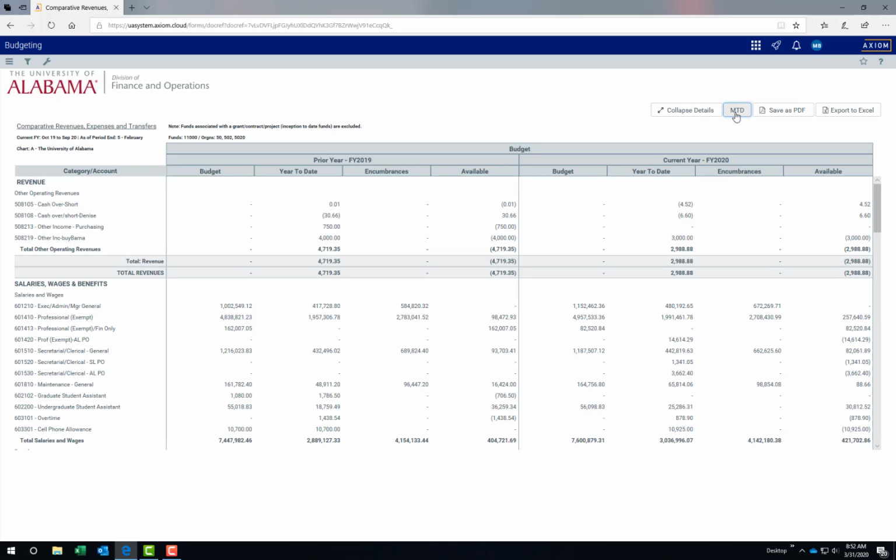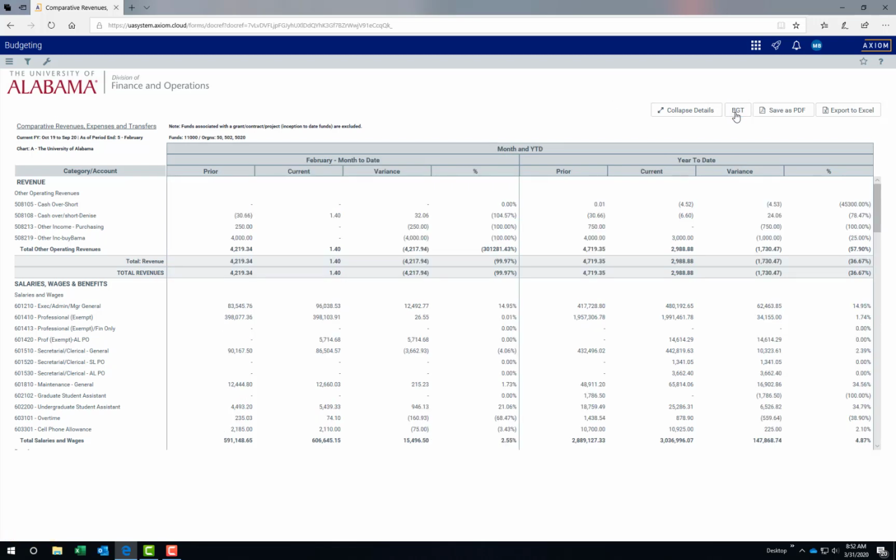The month-to-date, year-to-date view shows columns comparing 1 month's activity for the prior year versus the current year with a dollar variance and a percent variance. For instance, this just shows our February activity for fiscal year 2019 versus our February activity for fiscal year 20 with a variance dollar amount and a variance percentage. Then the next columns compare year-to-date activity for the prior year versus the current year with a dollar variance and a percent variance.